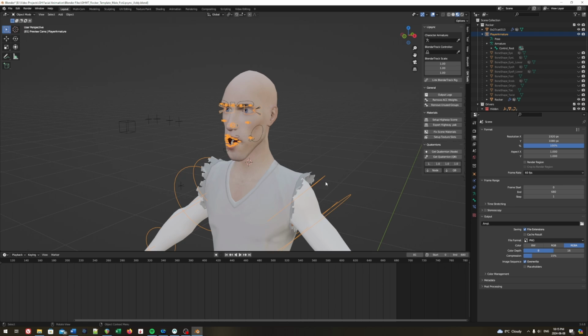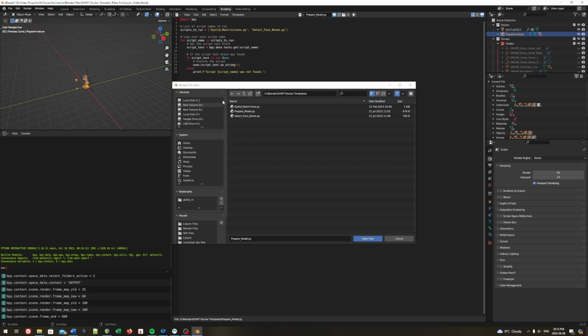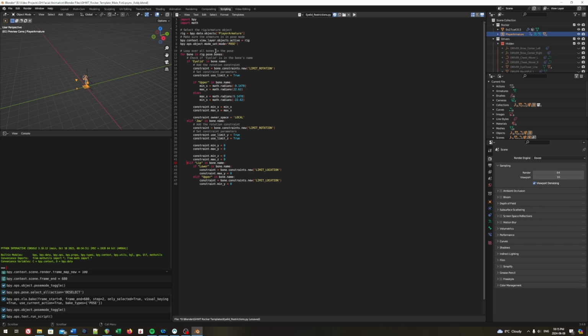Next, go to the Scripting tab. If this tab is not present in your Blender, click on the plus icon, go to General, and add a Scripting tab. If you do not see the scripts as shown on my screen, locate the 3 Python scripts that were included with the Blender template and import them into your project by clicking the Open Text button that looks like a folder. Once all 3 scripts are imported, go to the one named Prepare Model and click on Run Script. What this does is it first adds some restrictions to the model's eye, jaw, and lip bones to prevent weird poses and clipping that may have come up during the animation import.